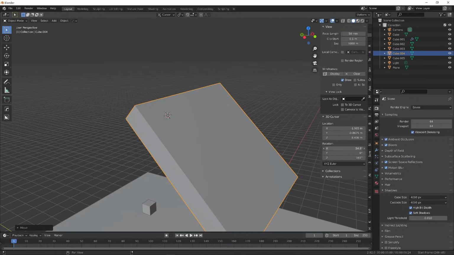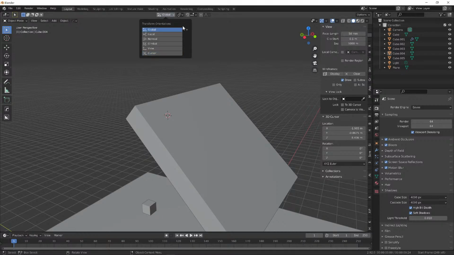So you can see as I change its pitch, when I rotate this, it changes as well. Okay, so we can take advantage of this to specify our rotations, our transformation space. I'll set this back to global.